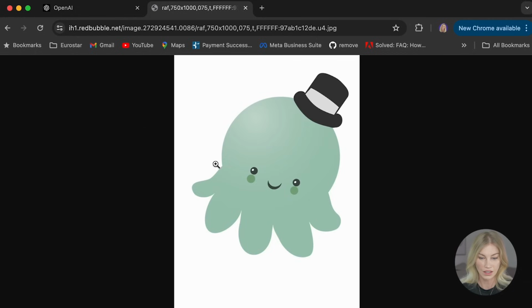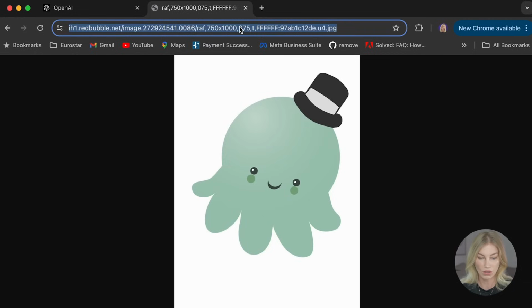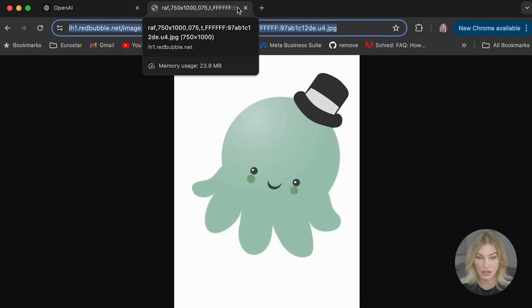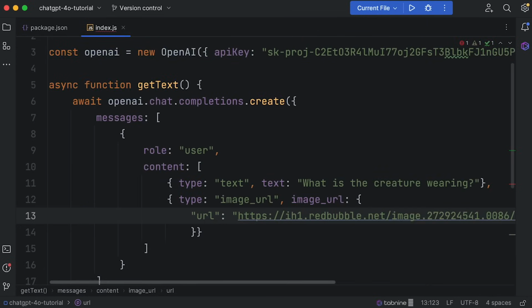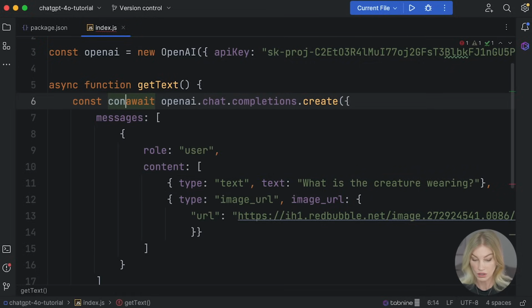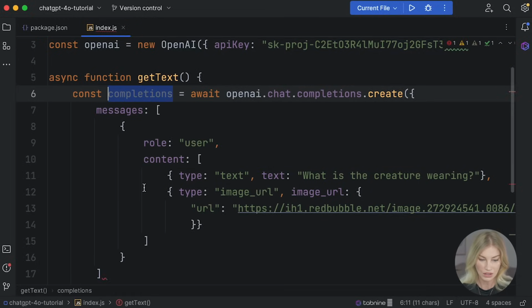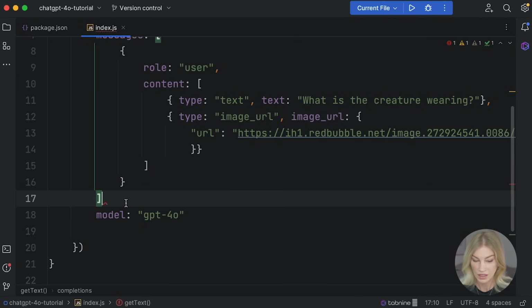Okay, here is the image that I am going to use. I'm just going to copy that URL and paste it like so. So there is the full thing. And let's save this under completion. So const completion, just like so. Once again, let's grab this. Make sure there's a comma there.